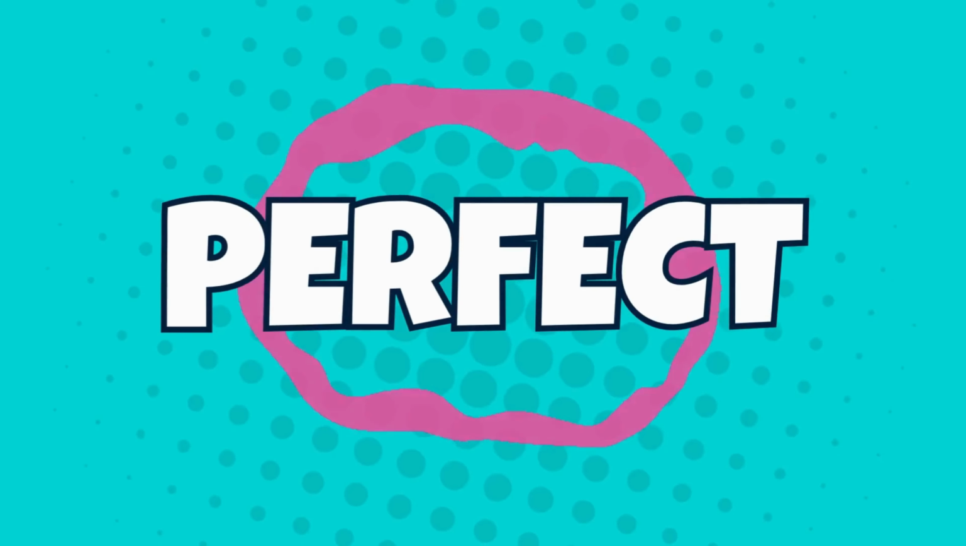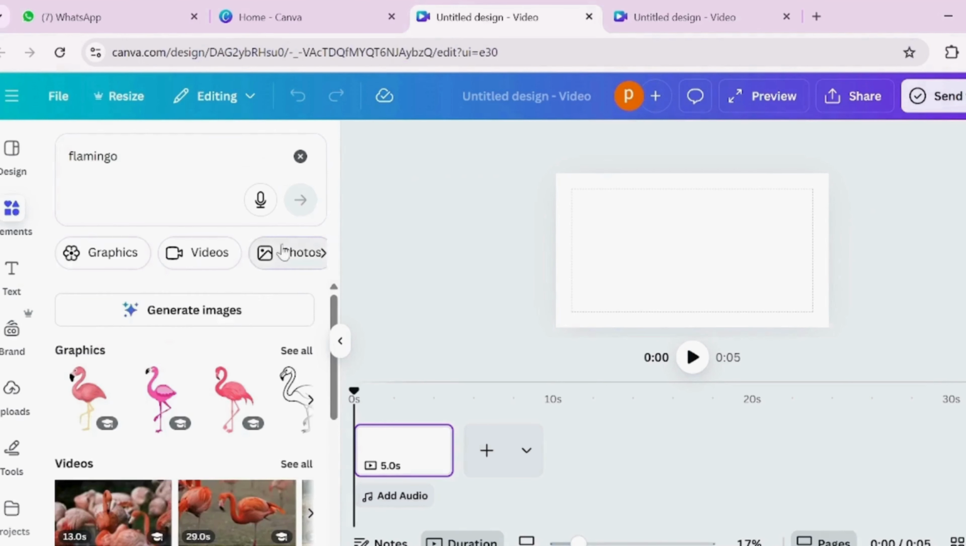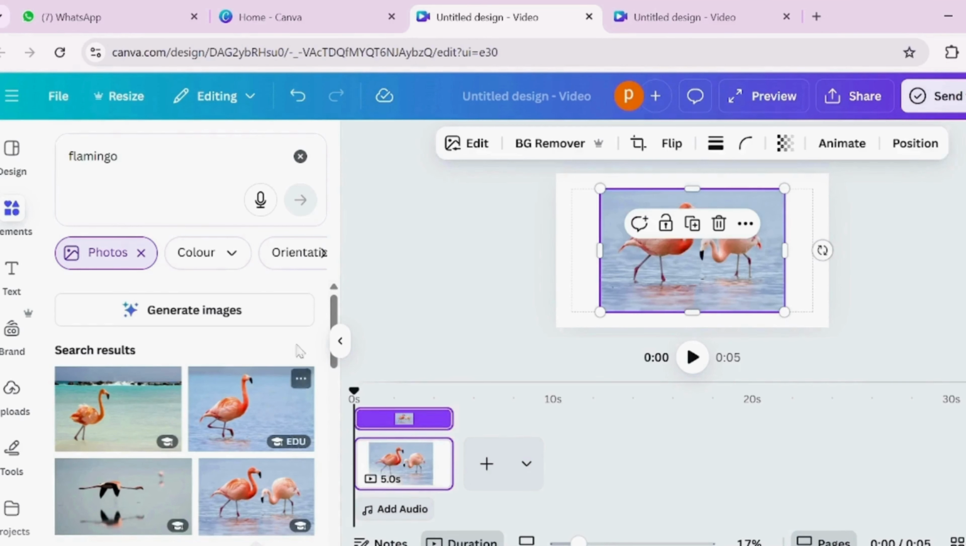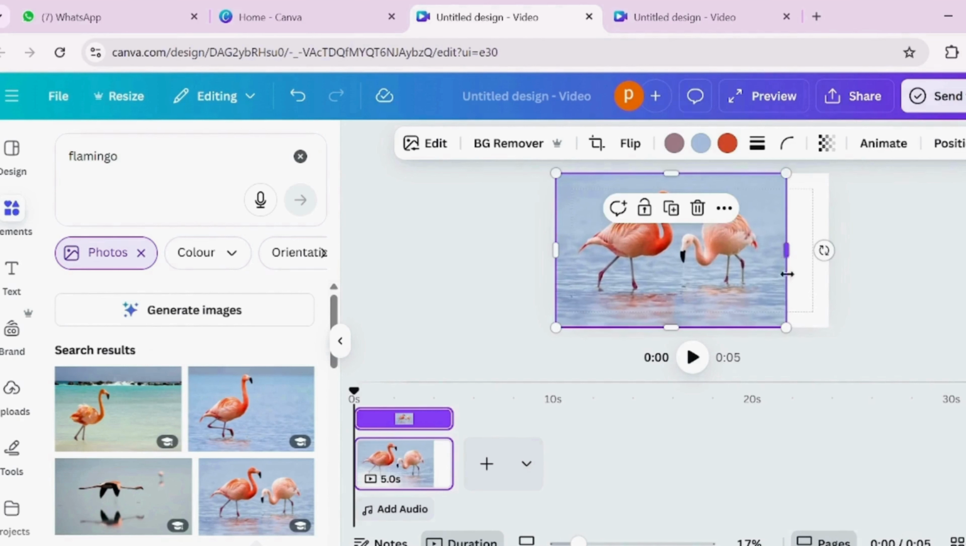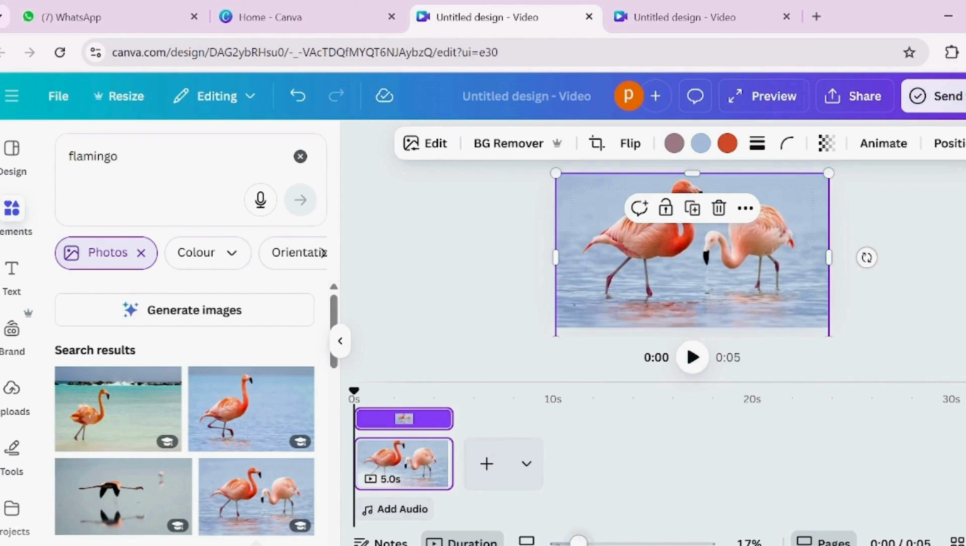So let's get started. First, open Canva and go to the Elements section. In the search bar, type Flamingo, as we'll be creating a 3D pop effect using this image. Now, adjust the flamingo image on your page. Position it in a way that helps enhance the 3D look.